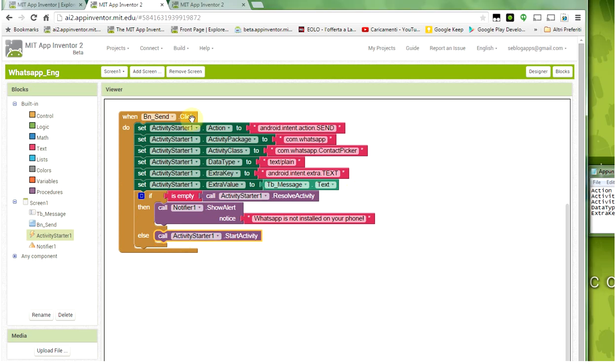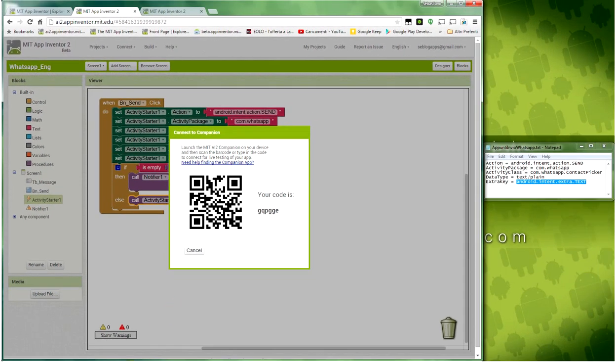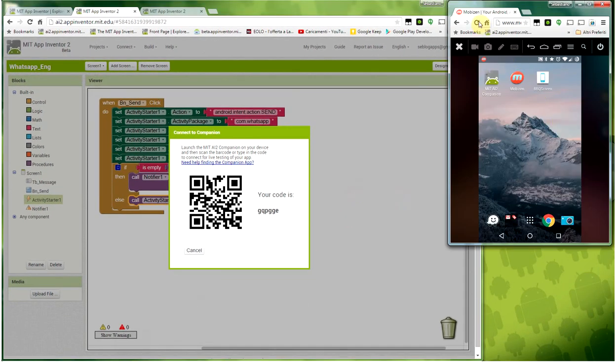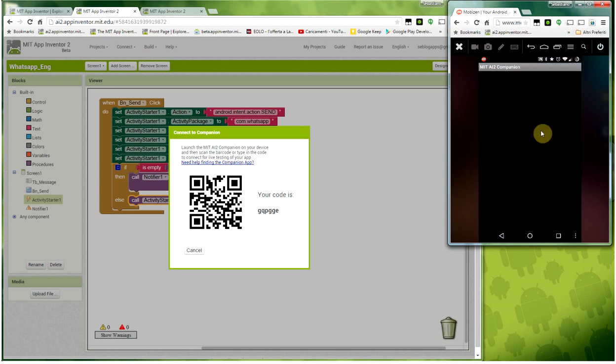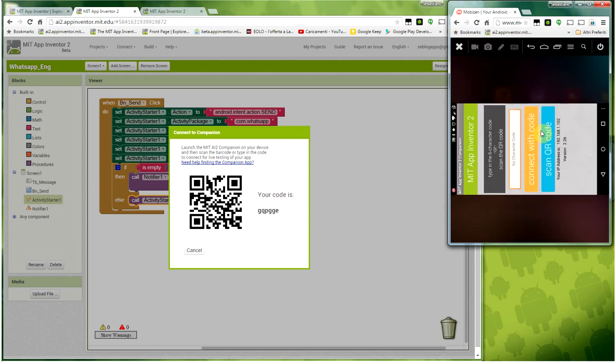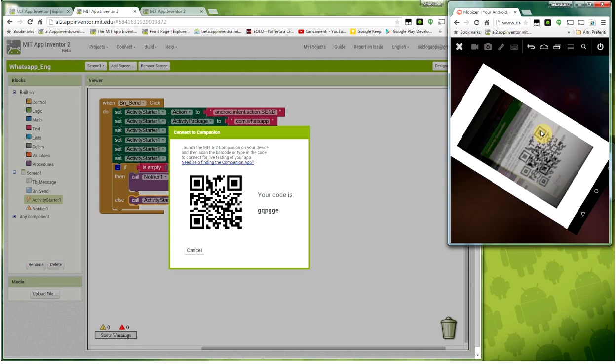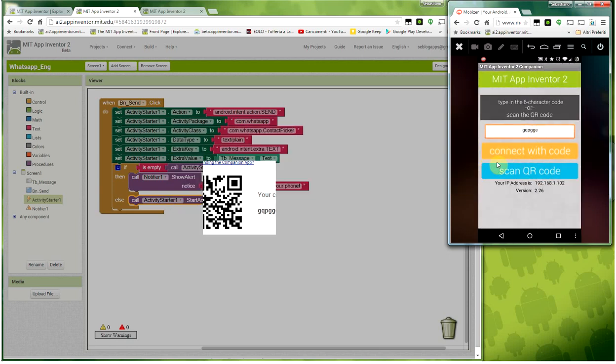So to test my application, I click on Connect AI Companion. Mobizen is a free application that mirrors the screen of your mobile phone on the PC. I click on the MIT AI2 Companion application and I scan the QR code that I see on the screen, so I can directly test my application.